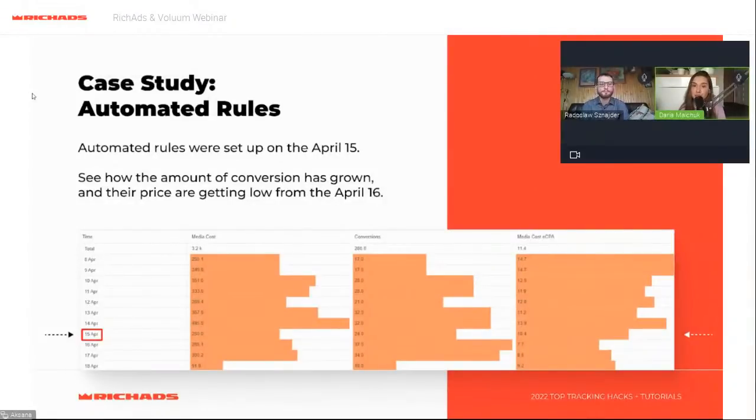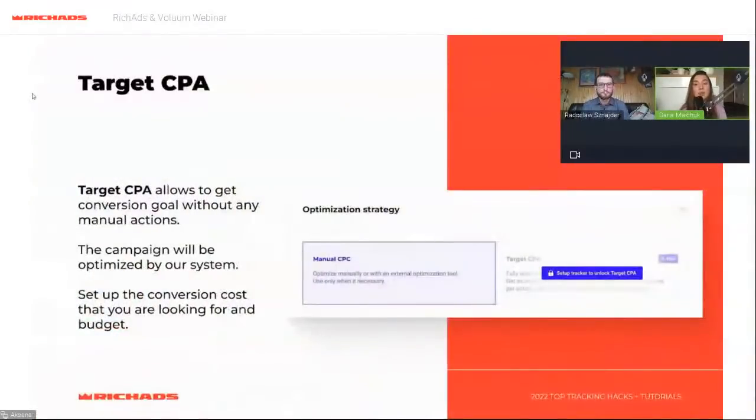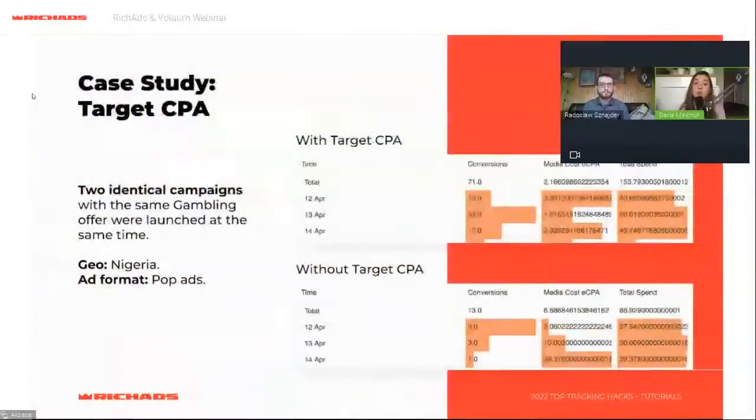We have one more feature, target CPA, that is also available when you have a tracker integrated with the ad platform. You can set up the target CPA feature from the very beginning if you want to use a fully automated strategy from RichAds. No manual optimization is required here. Set up the budget and conversion cost that you're looking for, and the RichAds system will do all the optimization for you. All you need is to set up a tracker and turn on this feature while launching the ad campaign.